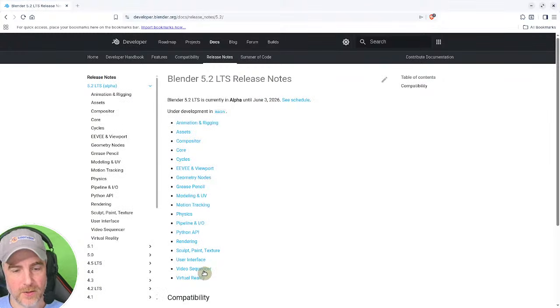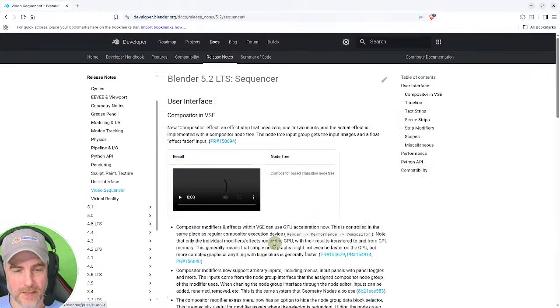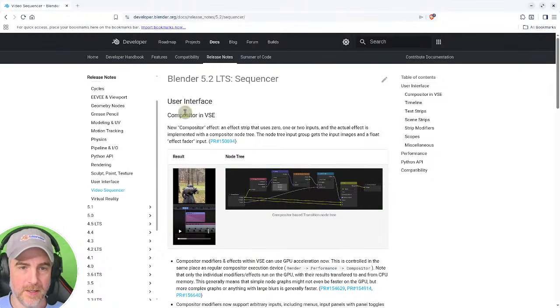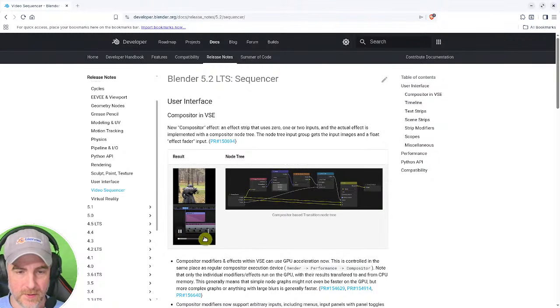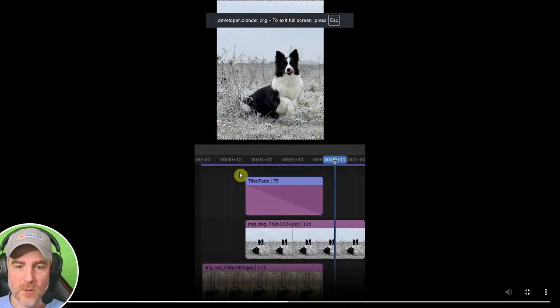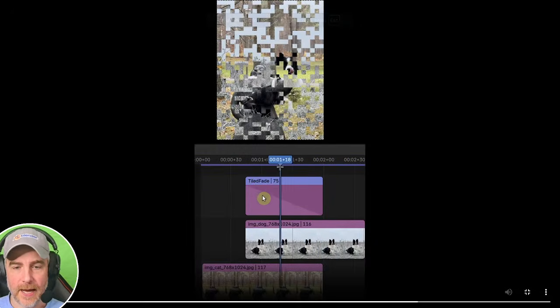But you can take a look at it and glance at some of the changes that are coming along in 5.2, which is going to be a lot. We've got the compositor in the VSE, a new compositor effect. Now, this is like the effect strip itself, like a speed control or another effect strip. That's a separate layer, and you can see this here if I just full screen. Yeah, so tiled fade. This is the actual effect strip.